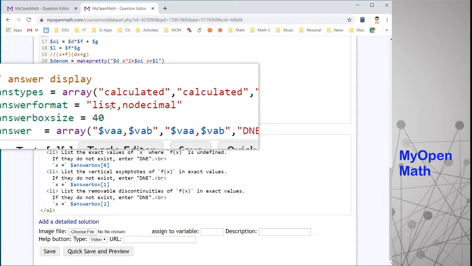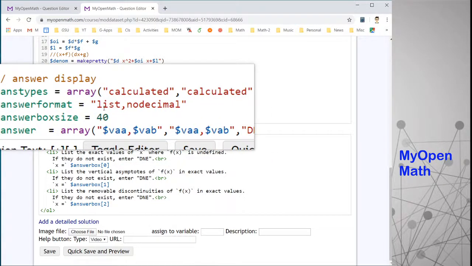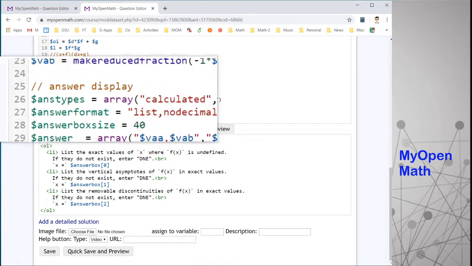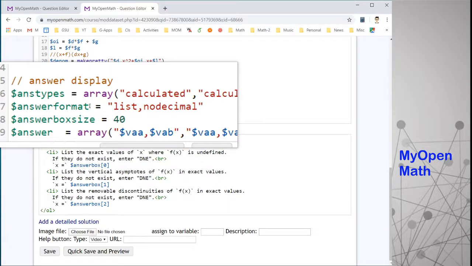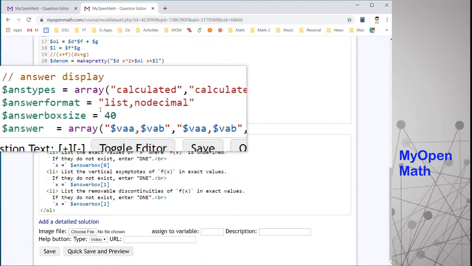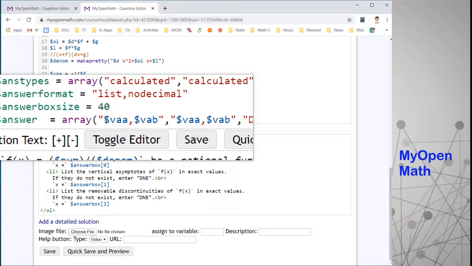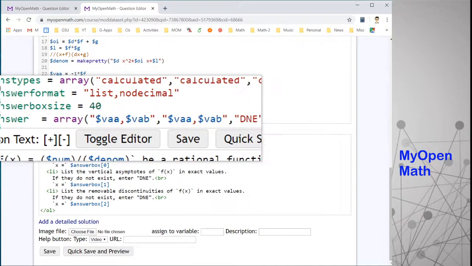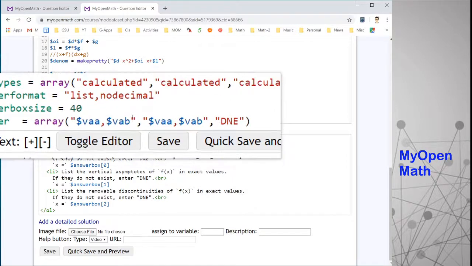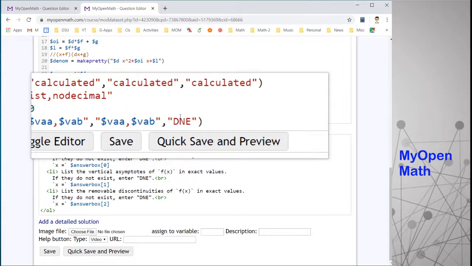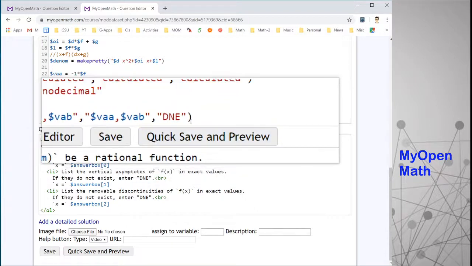You can easily read that from a calculator, so they need to calculate that. So I put the no decimal part in there, and in the question, I ask for them to give exact values. The answer box size is all the same. Now it's finally the answer. For all cases, these two vertical asymptotes are undefined anyway, and there are vertical asymptotes. That's the second part. The third part was about removable discontinuity, so I put DNE in there.